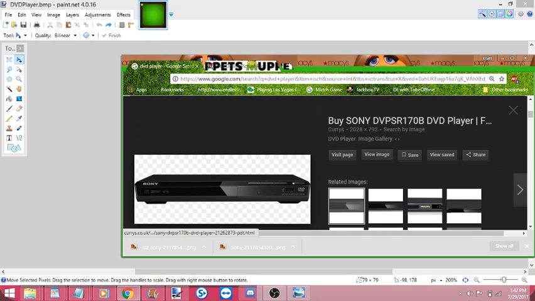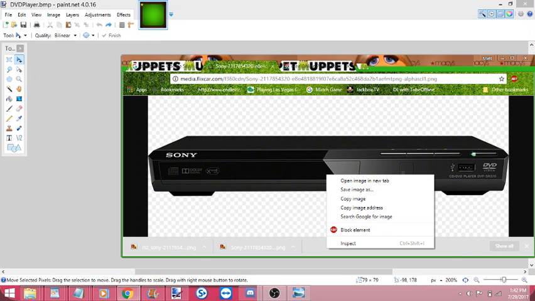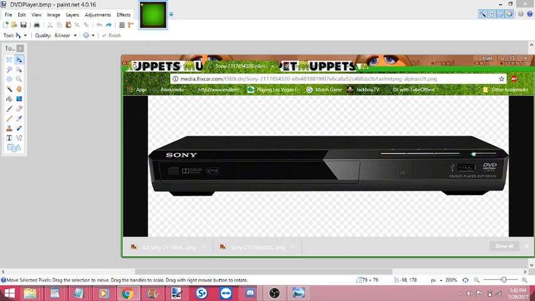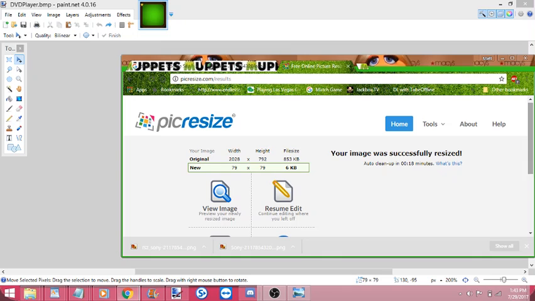You want to find one, view image, right click, save image, and then it'll bring a pop up where you want to save it. Just press enter, it will download like so. Now, this next step is extremely important. You want to go to a website entitled pickresize.com. I will post that in the description down below.